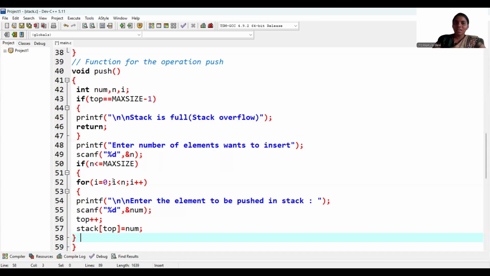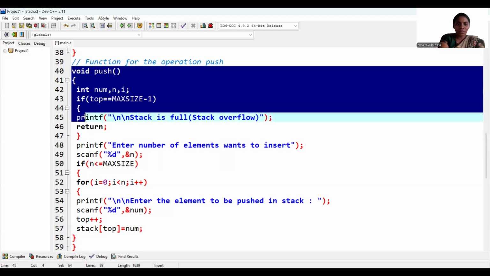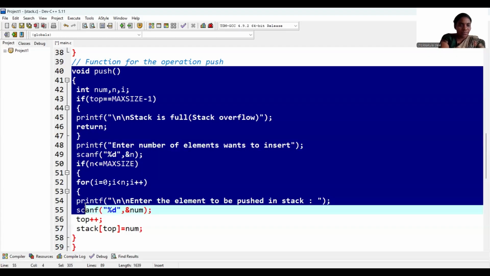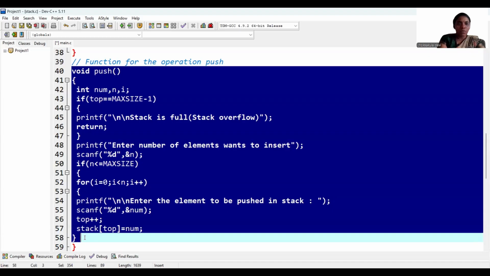So here are three function definitions. Here you can see this is my first function. Now I want to do the push operation, so for that, this is the function definition. Suppose I want to push the elements, what I need to do is read the number and take my top of the stack position. There I need to insert my value.